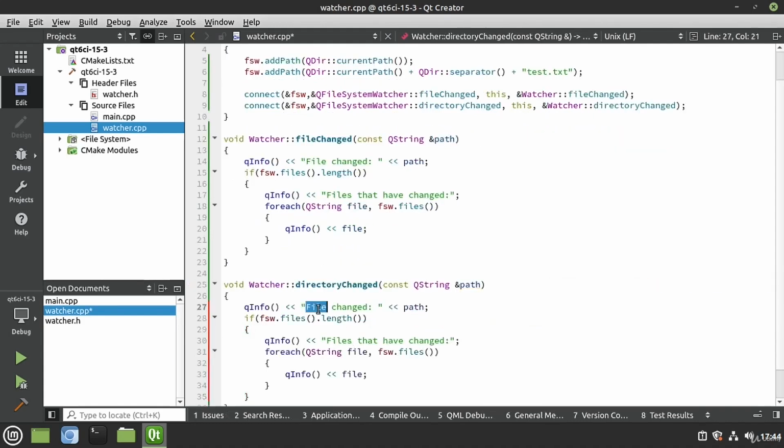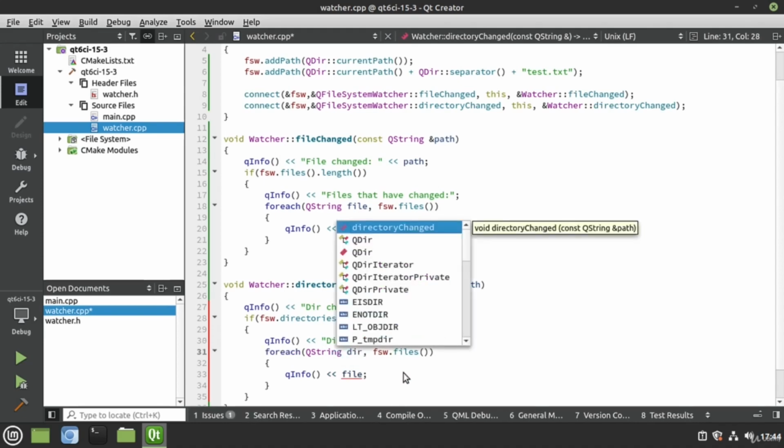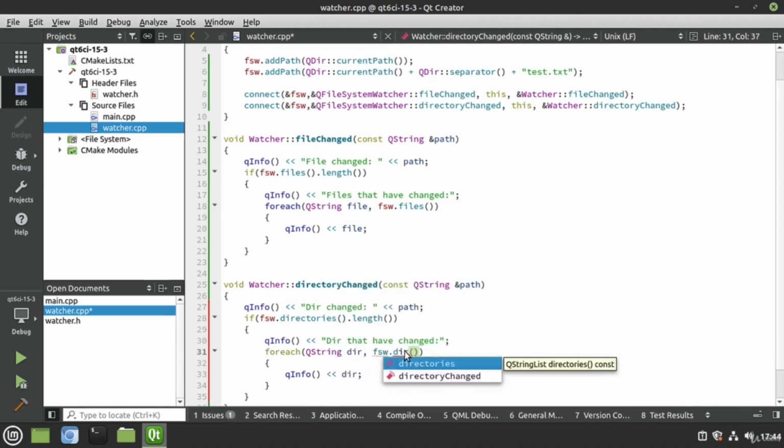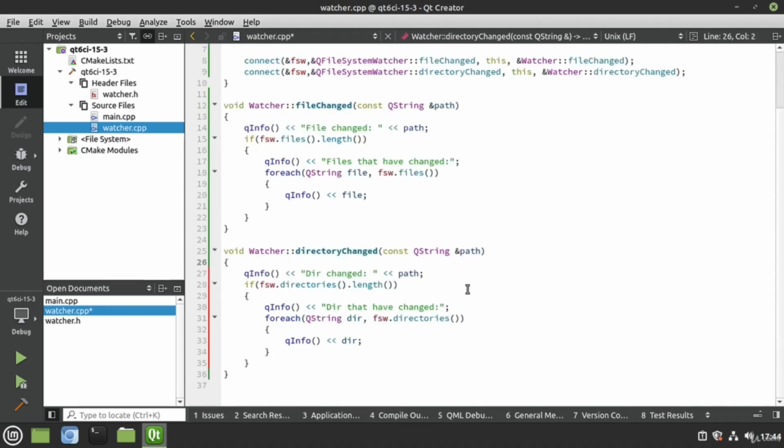And let's say directory changed. There that have changed, and then let's go ahead and say dir and dir. And then let's go ahead and change this to directories. Very simple, very easy to understand API.